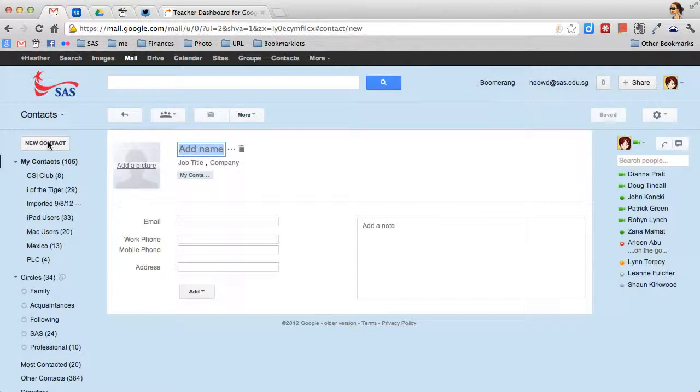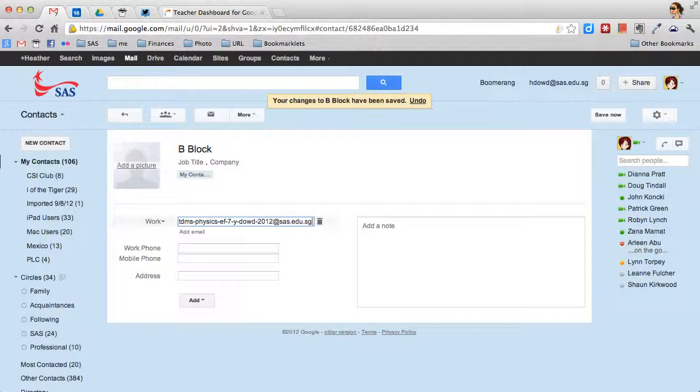So now I'm making a new contact. Let's say this is my B block. Maybe I'll type B block for name. And here under email, I'm going to paste that long email address. So Command V on a Mac or Control V on a PC. And now I have pasted that.